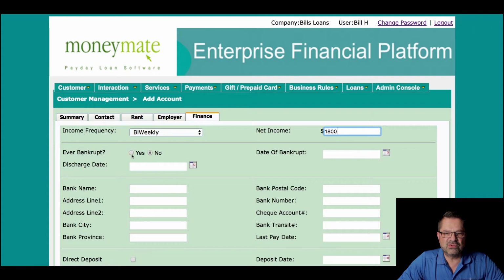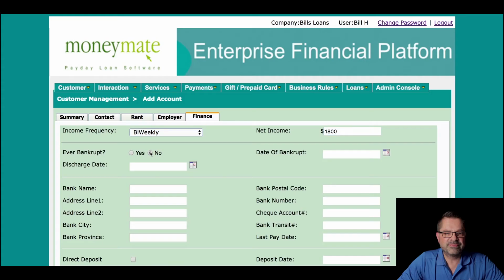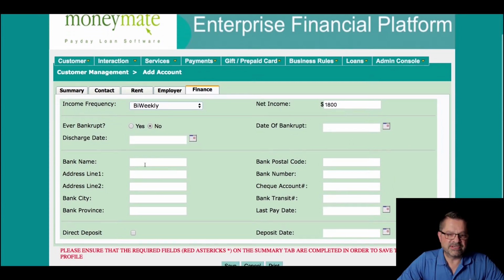Now, the next question will ask if the customer's ever been bankrupt. It's information that you do want to get, and this is the reason why. If the customer is in the middle of bankruptcy procedures, let's say he's got 2 months left to go, by law, he's not allowed to ask for any money from anybody. It's up to you whether you give him the loan or not. You're not breaking the law by giving him a loan. He is breaking the law by taking a loan. So you can say no, the customer is not, or yes, he has been. Date of bankruptcy, you want to know when the date is and when it ends. And that's about all the information it's asking you there.